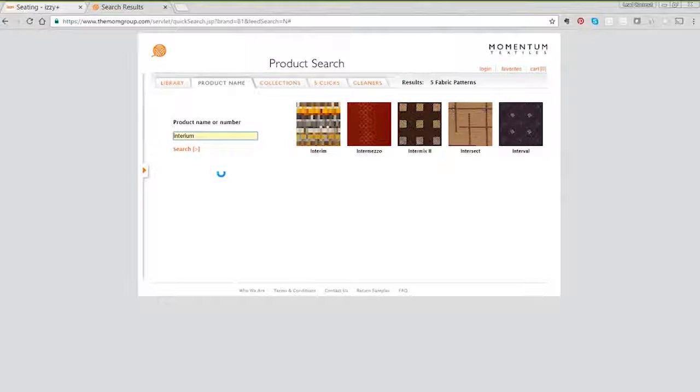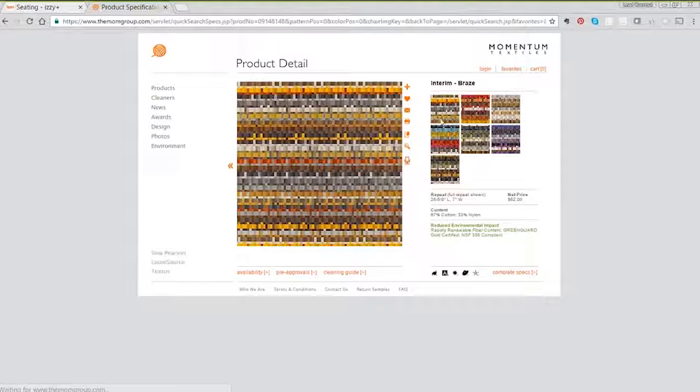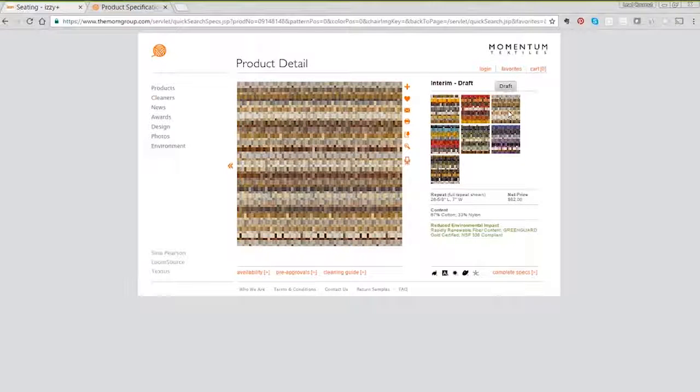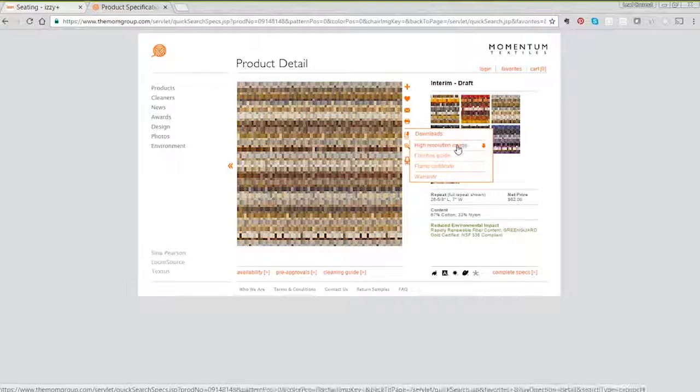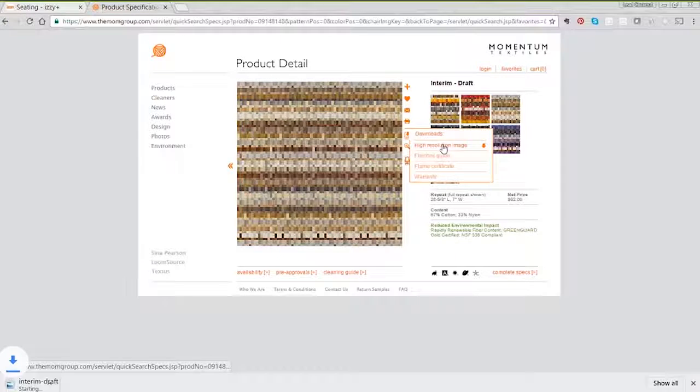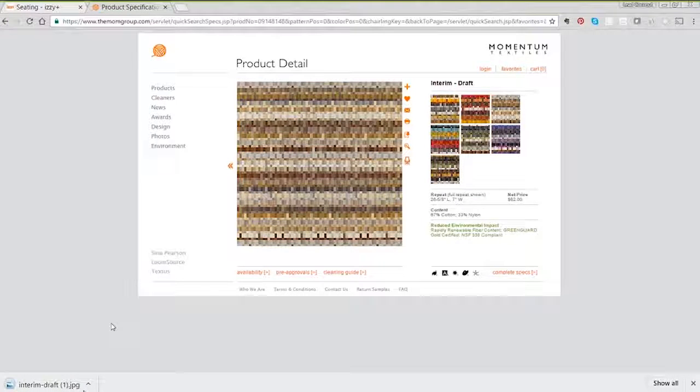So many of these manufacturers and suppliers offer really great images, some in high quality. You can see all the different colorways that this is available in. Maybe I want to try it in the more neutral color, this one called Draft. And notice, as long as I have access to an image, which this website does give me access to, I can download that really quick and I can see that. So let's open that image up and see what that looks like.